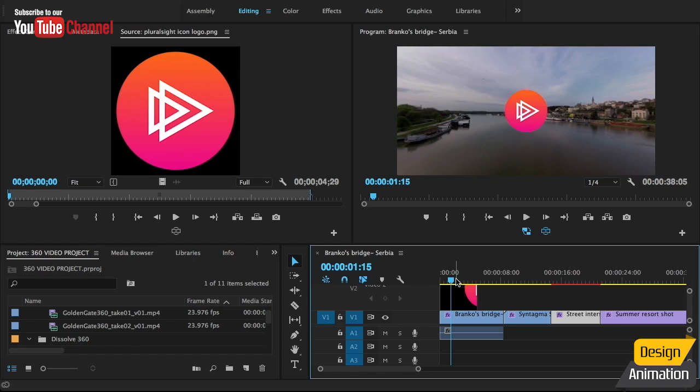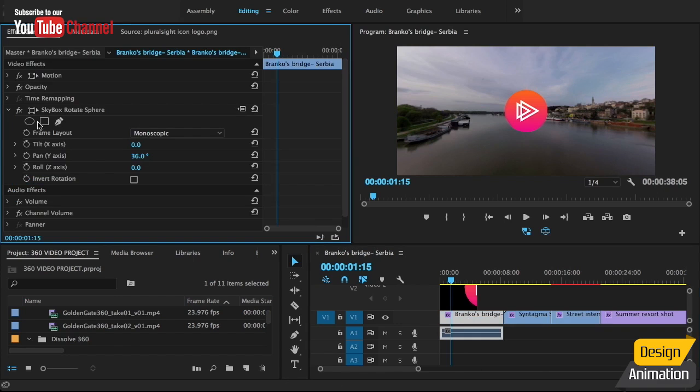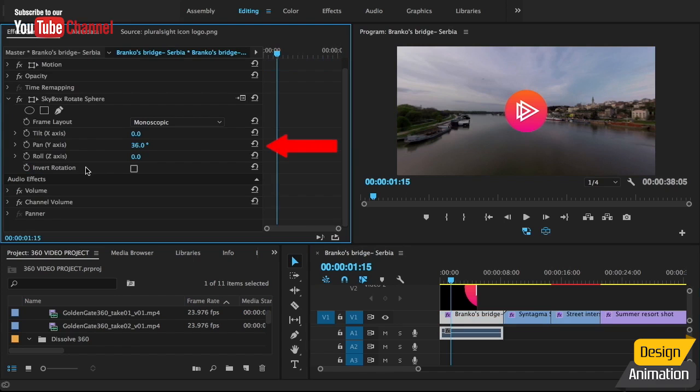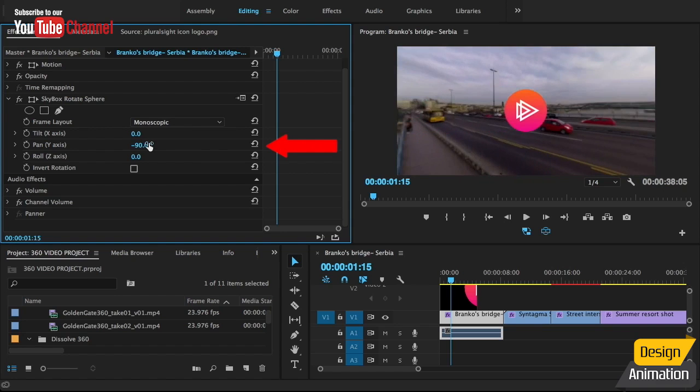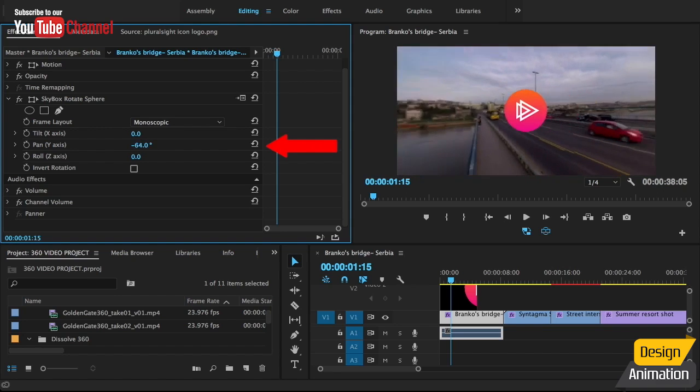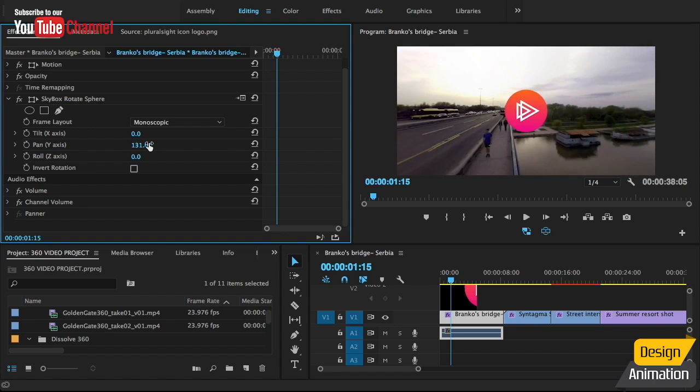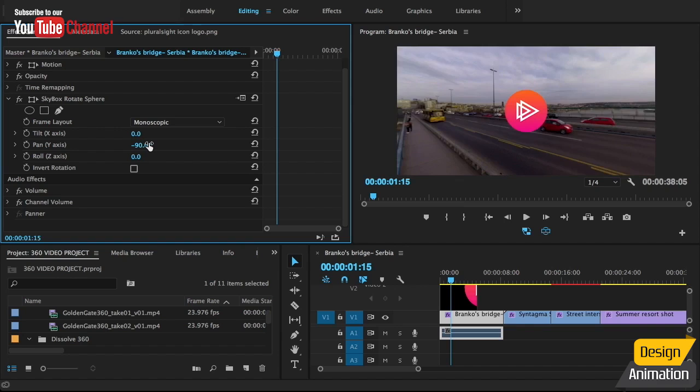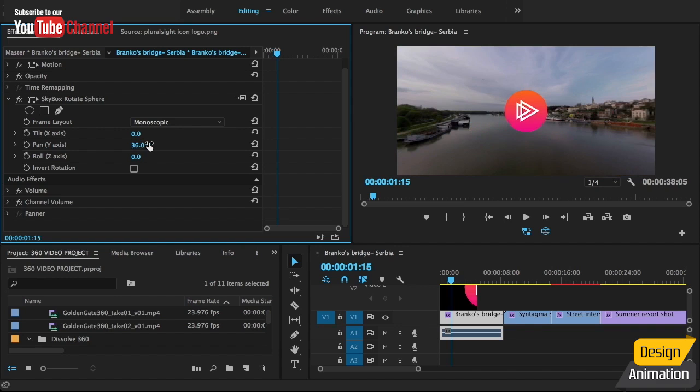So now I'll just give the Branco's Bridge, which is the first layer here, a click, and come up to the Effects Control panel, and scroll down a bit. I'll change the pan Y-axis, just to move the camera, and, well, see, the logo is 2D, it's flat. It doesn't know what's going on in this 360 environment. As far as it's concerned, it's just a 2D image living in a 2D world on top of a 2D video. So how do we make it 360 degrees aware instead so that it can interact with this video clip in a 360 degree environment?